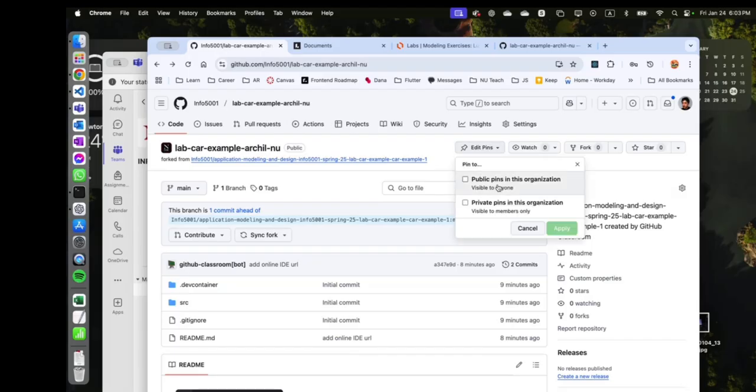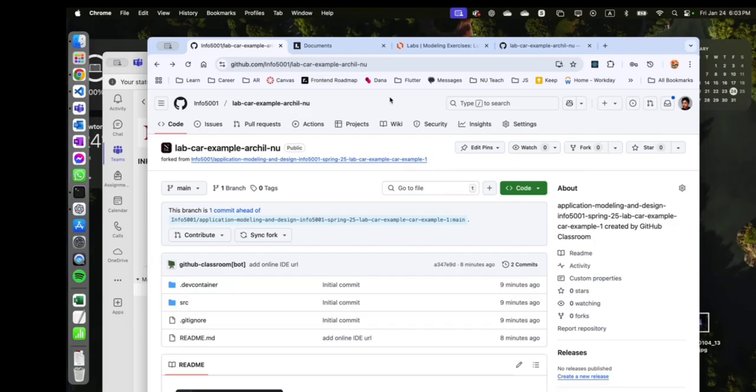Yeah, I think you can also pin this or something like that. Yeah, so basically for each assignment, you will be having a separate repository.